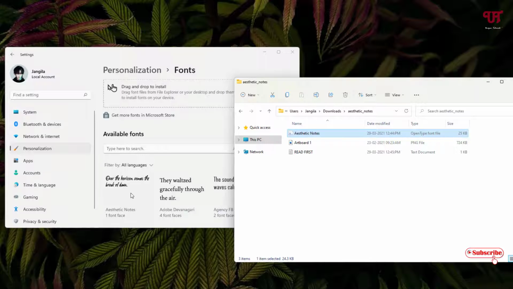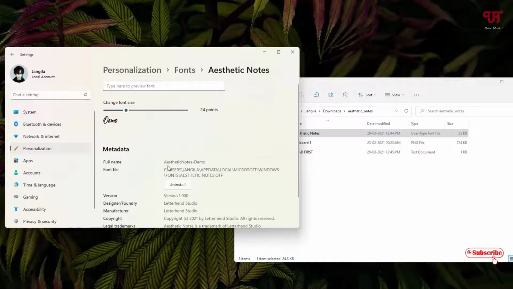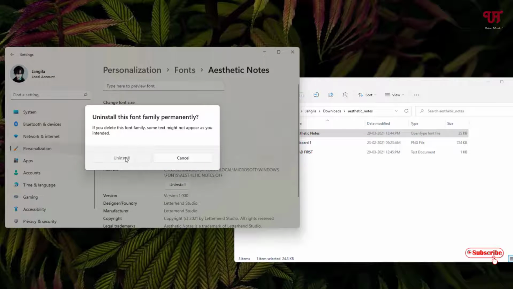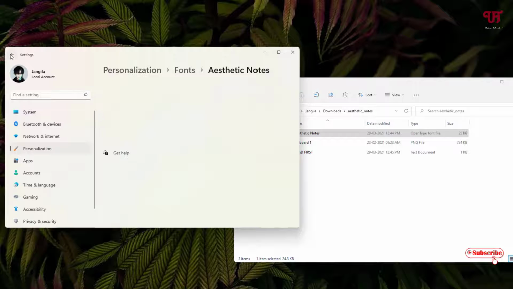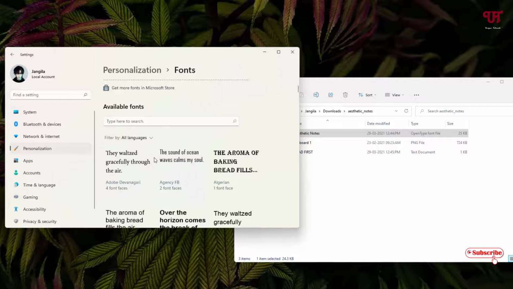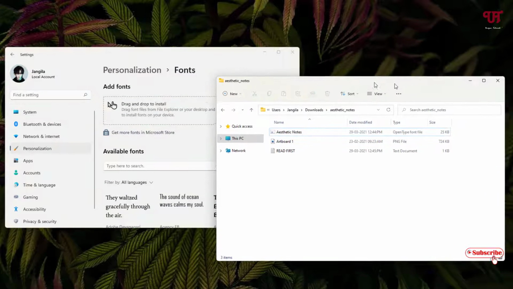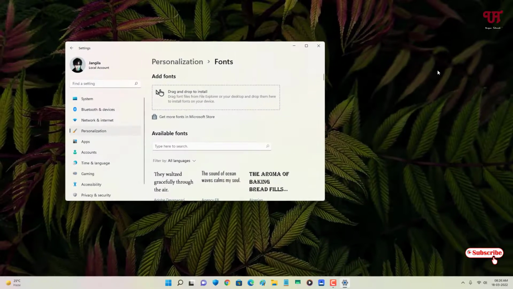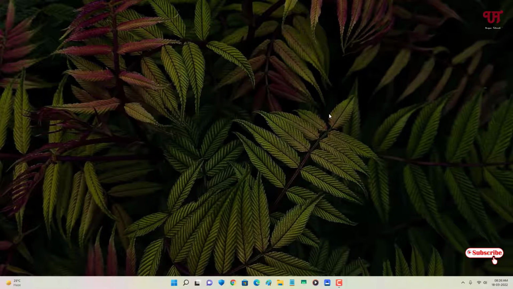So you can see here Aesthetic Notes, you can just open it, and if you want to uninstall it, just click on uninstall. Now it will get uninstalled. So it has been uninstalled. So this is the way how to uninstall and install any fonts in a Windows computer very easily.